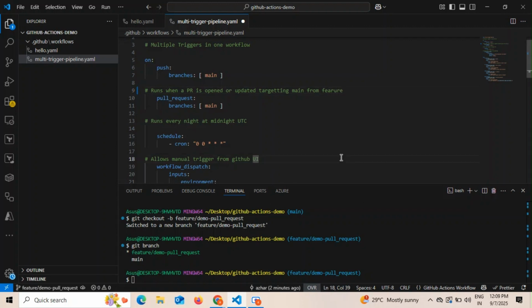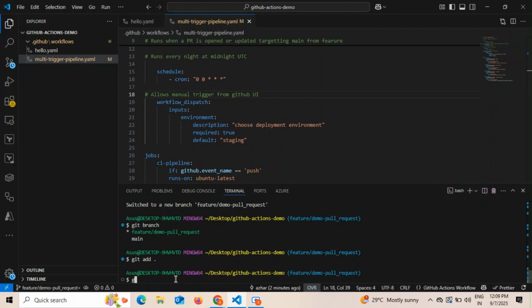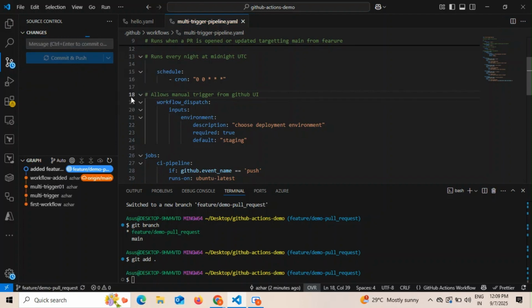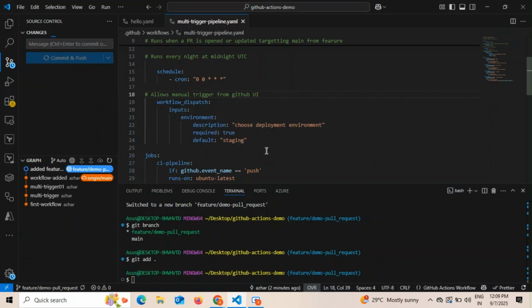So main from feature. Whenever there's a pull request to the main branch, this pipeline should trigger the particular job. Git add I have done. Let me commit, or let me do it from here only, it's taking time. Commit, let me write a message: added feature. Commit and push. As you can see, I have pushed it to the feature branch. Okay, I have pushed the code.